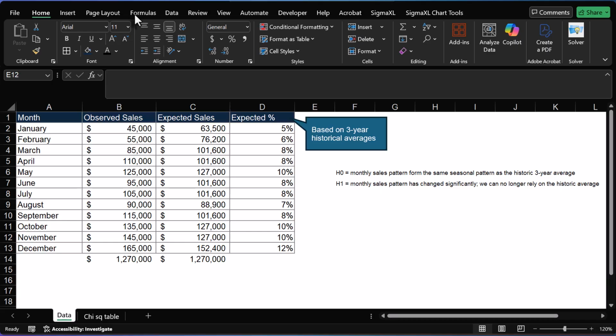Hi everyone, in this video we will look at the chi-square goodness of fit test. The goodness of fit test is used when you want to check if things are happening as predicted or as forecasted, which means that the null hypothesis is that the data fit the expected pattern, and the alternative hypothesis is that the data does not fit the expected pattern.